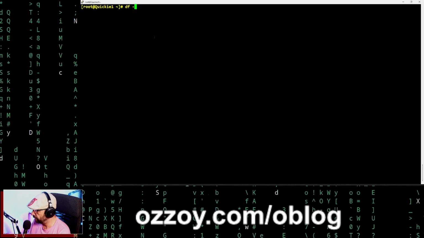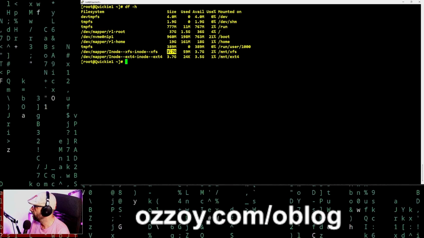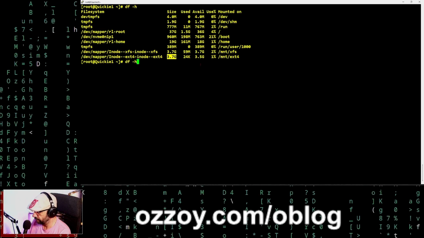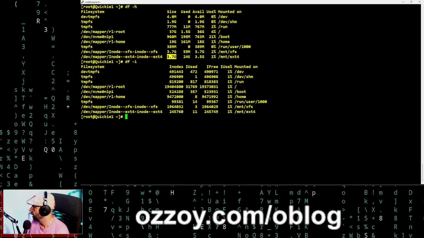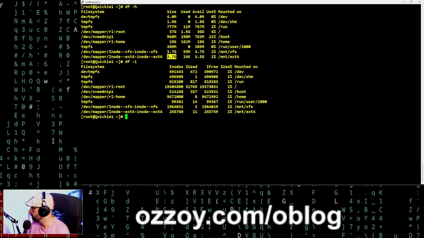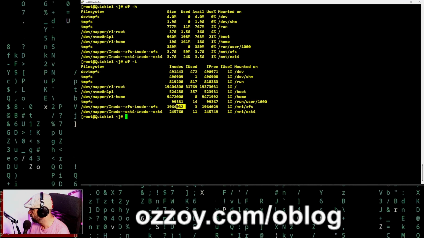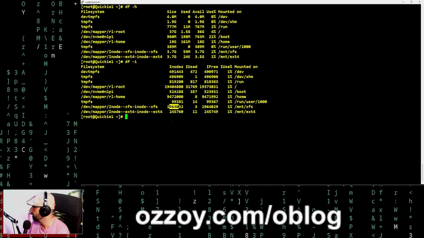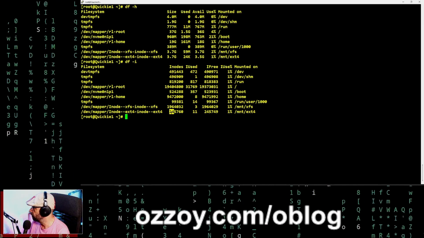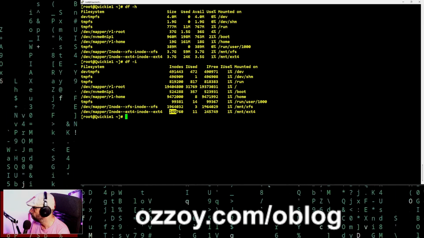Now I do df -h, and they are both bigger. And let's do the -i. And the inode number now is, if you check this out, 1.9 in the case of XFS, 245 in the case of ext4.